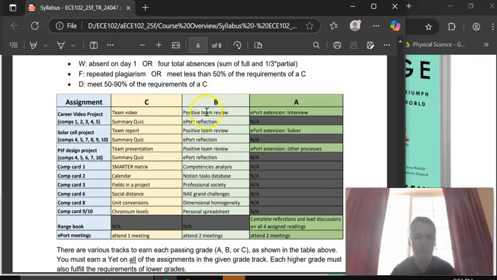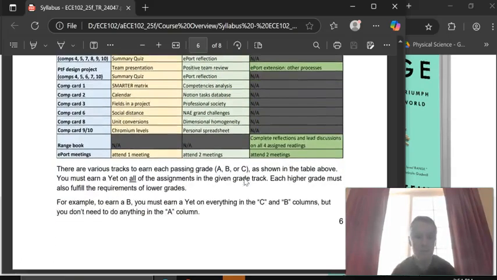But no partial credit, which is scary, right? You can't earn a 70% on any one assignment. It's either a pass or a fail. But if you're in that fail, it's actually just a not yet. Take feedback I give you, work on it, resubmit, and try to turn those not yets into yets to fulfill the requirements for whichever grade track you choose.